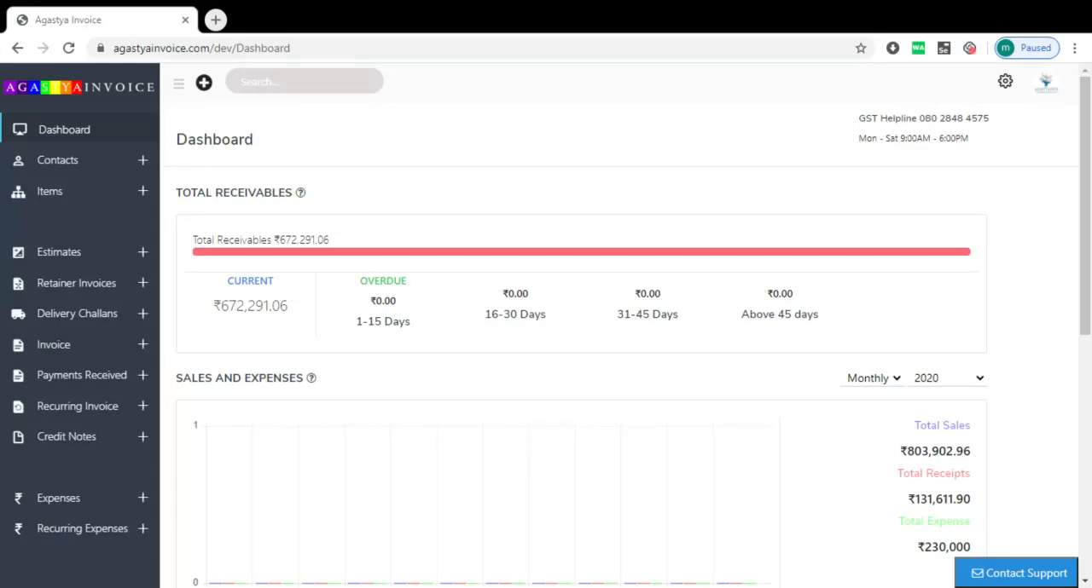Hello, today I am going to explain Agastya GST invoice software. So this is the dashboard of Agastya GST invoice. It will show an overview of the Agastya invoice.